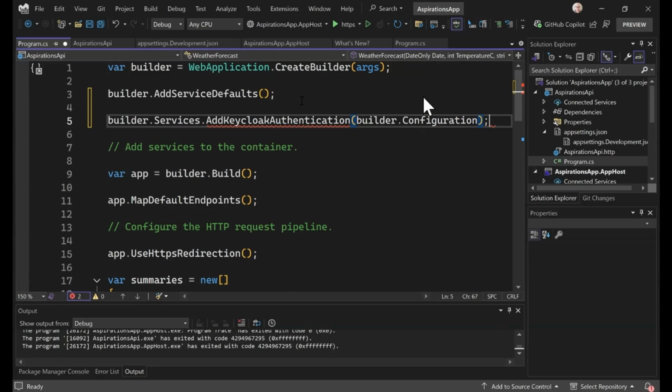And right now what I'm getting is, you can't see it on another window, but it's saying that Keycloak authentication is deprecated. It's more specific. We're going to add Keycloak Web API authentication. And that's the sign of a mature API, right? It already has deprecated methods. So we know it's been out there.